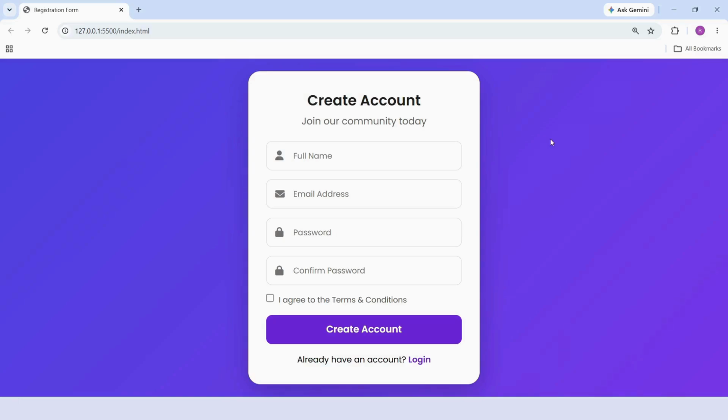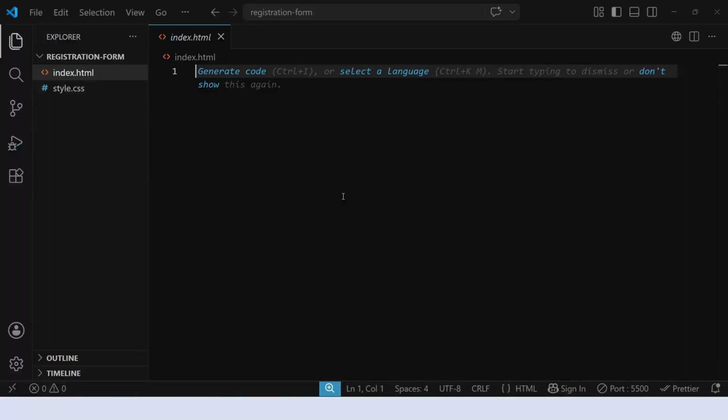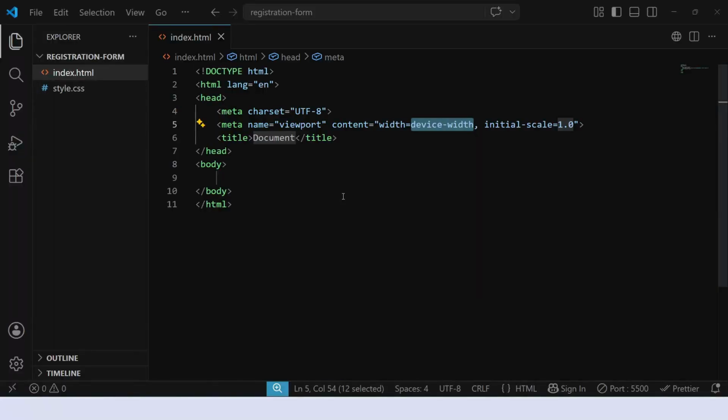Hey everyone, in this video we are going to build a modern SignUp form using HTML and CSS. I will create a complete UI from scratch. So let's start coding. First, create an HTML file and write a boilerplate code.